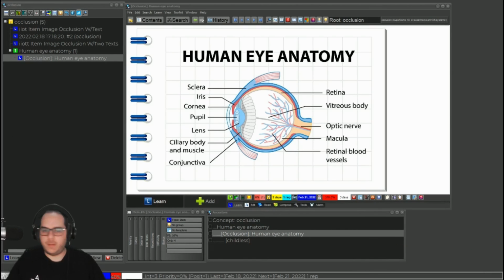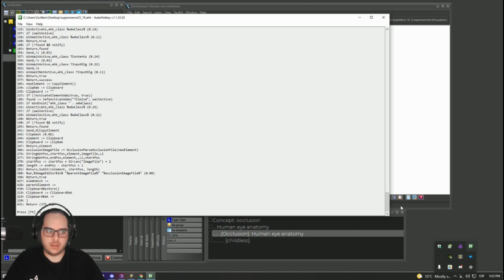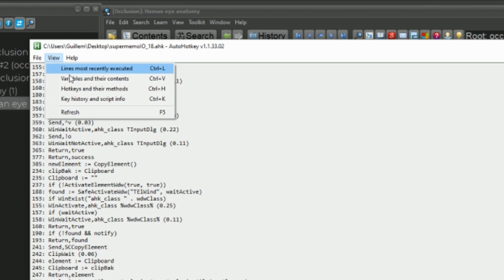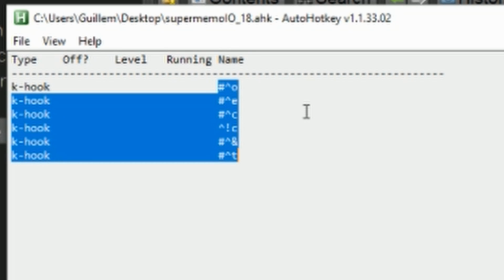So first, let me put it on the other side so you will know you're running an AutoHotkey script. Just go to the tray area, double click on it, nice. And you get this window. So you can go View and Hotkeys under Methods, or Control H. And that's about it. Now you know all the key bindings you have.